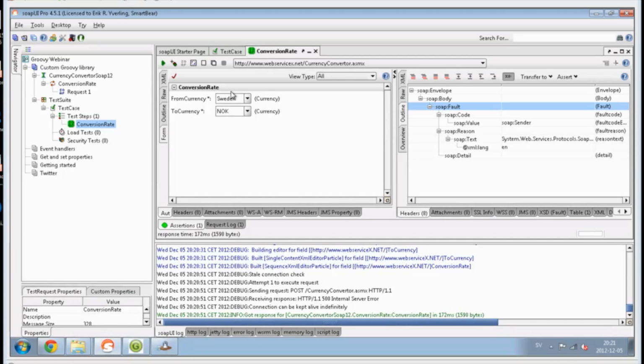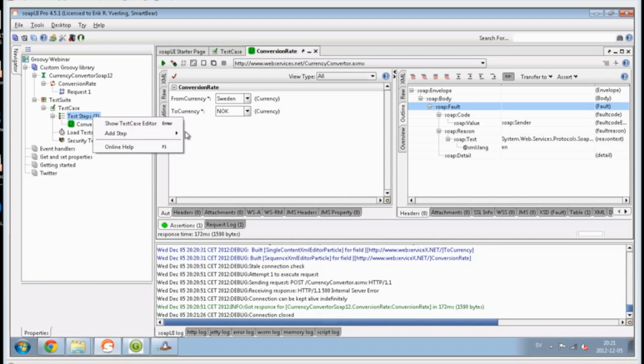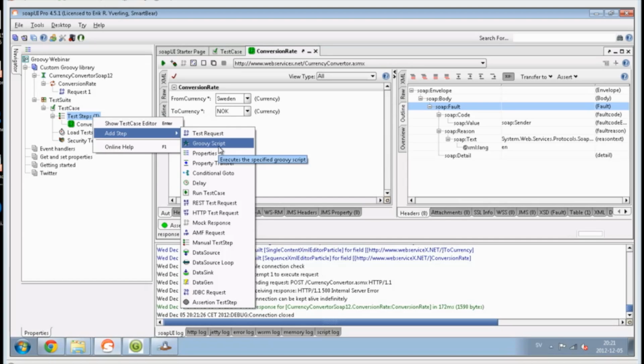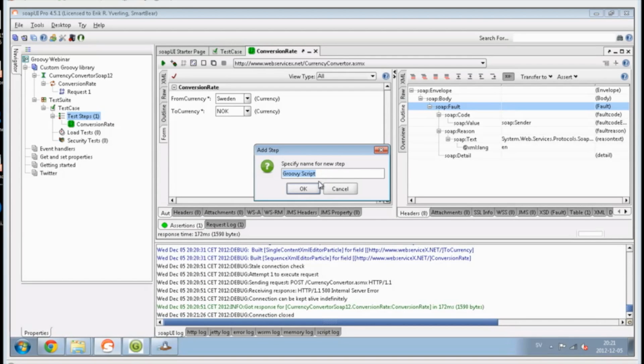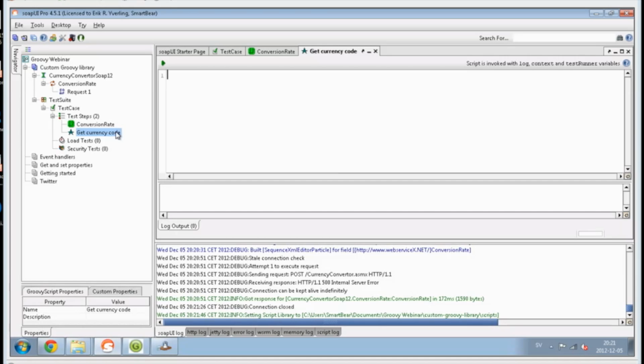Starting off, let's start off by creating a Groovy test step here that will call the external library. So let's call this something like get the currency code, maybe, something like this. And let's move that up to the top.